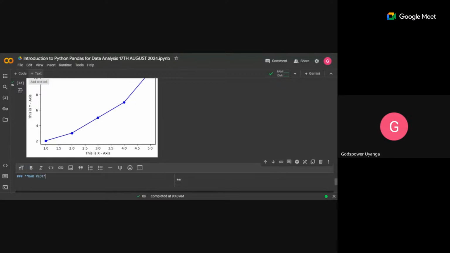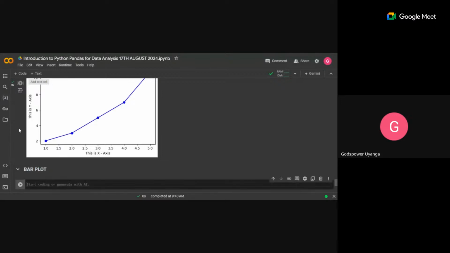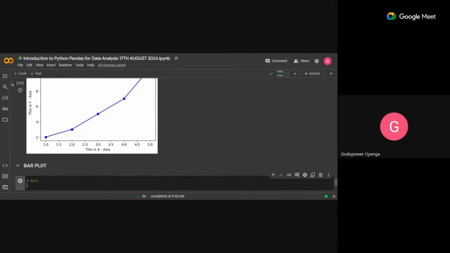Bar plot. Okay, so now we say data definition first. Let's pick data of students in this class, and when we pick the data, we look into their name and age. One person is going to do that for us.